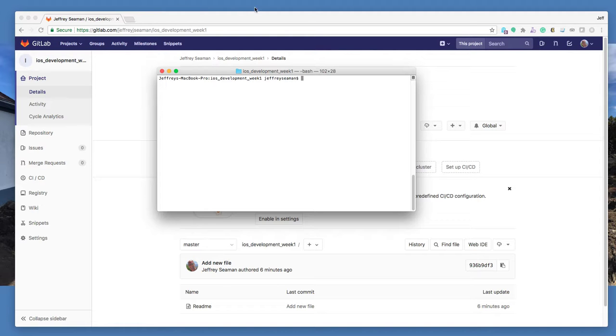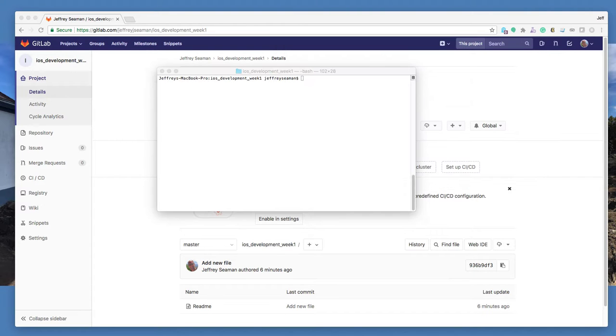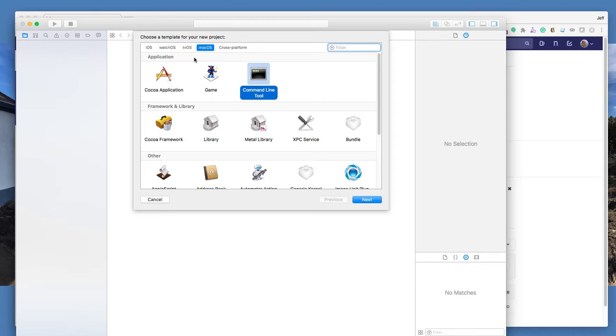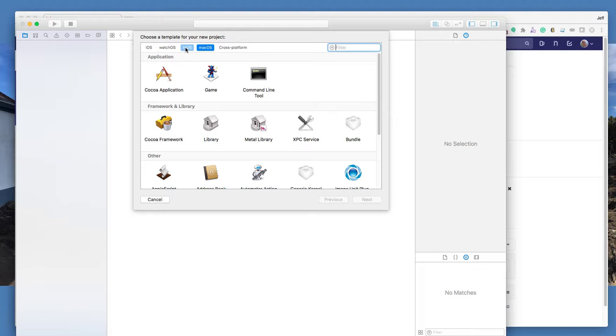Now all we need to do is open up Xcode. So I'm going to open up Xcode. Make sure I get the right one, not the beta. Alright, so you'll see that we already have a project, but we're going to create a new one. So I'm going to create a new project. In this case, I am not going to use iOS, because we just want to do something to get started. So we'll use command line. That's what we use for learning how to write code.